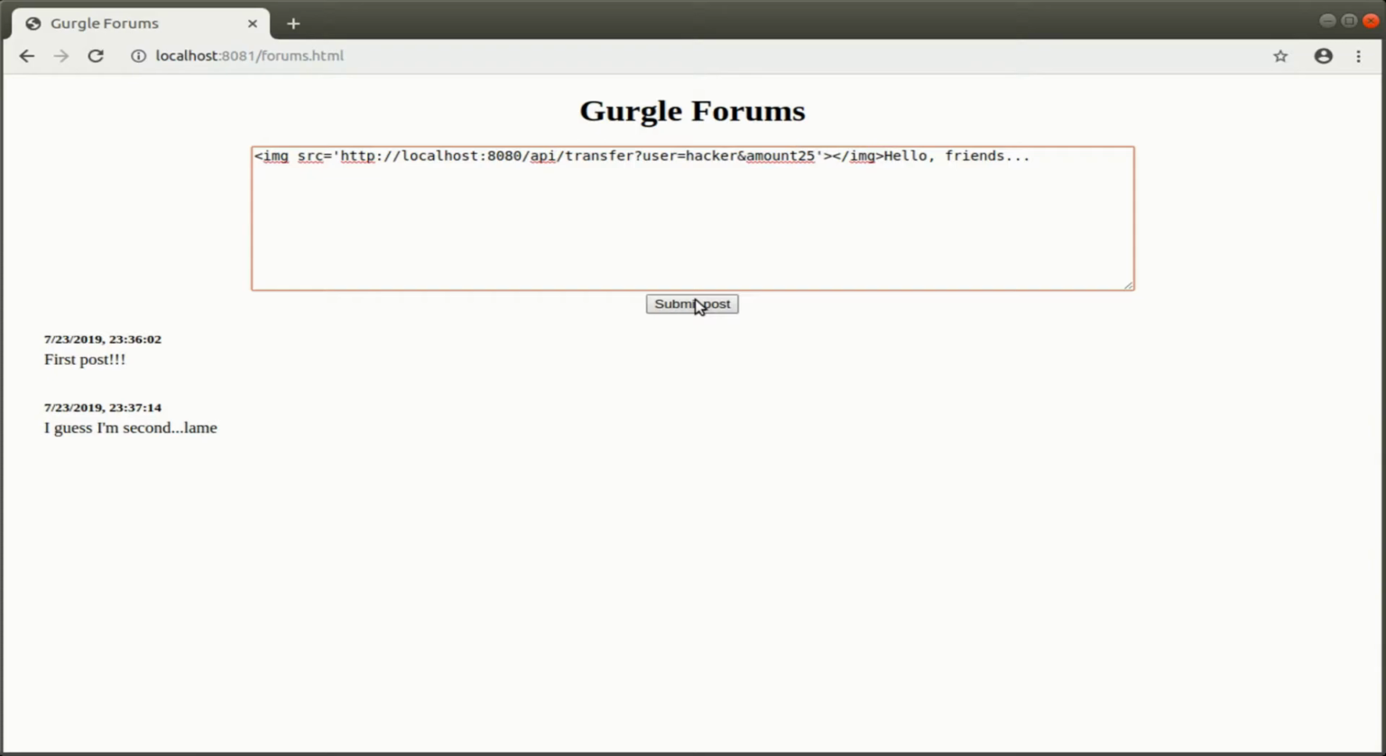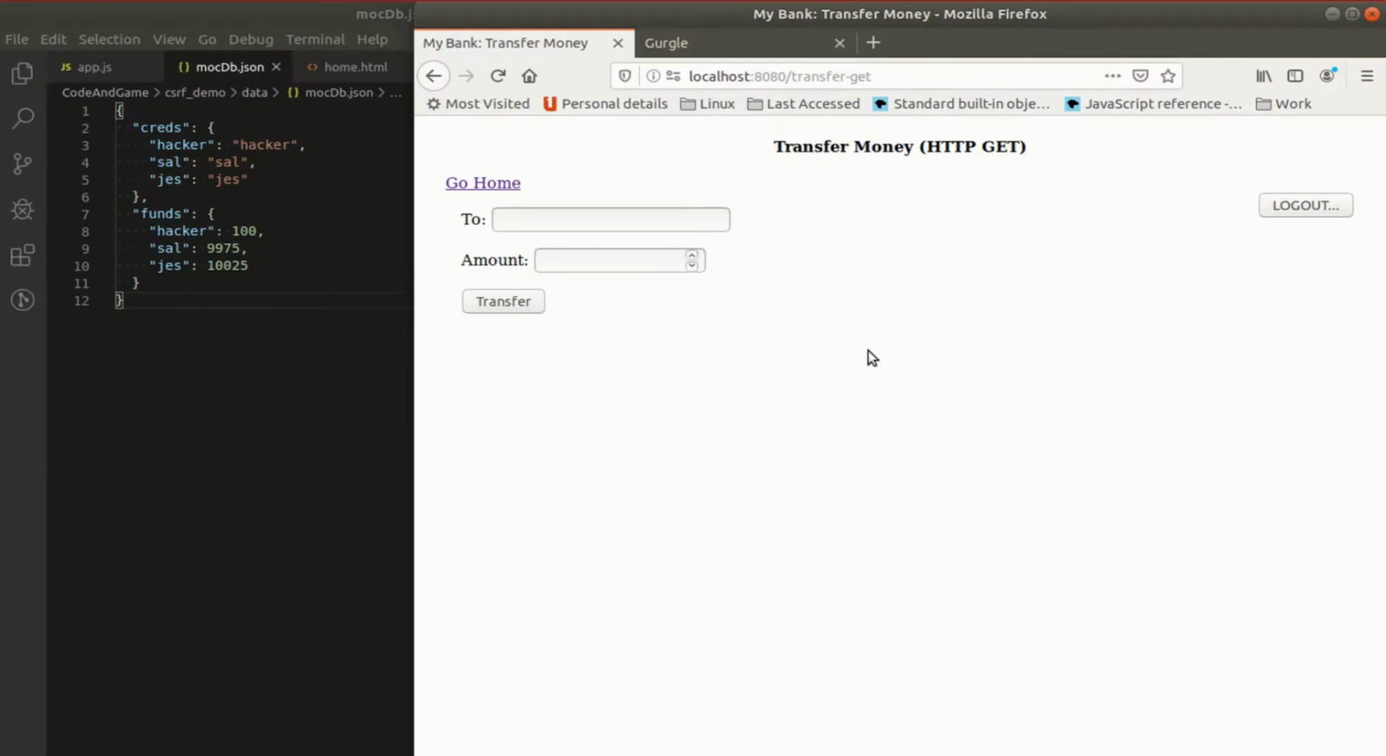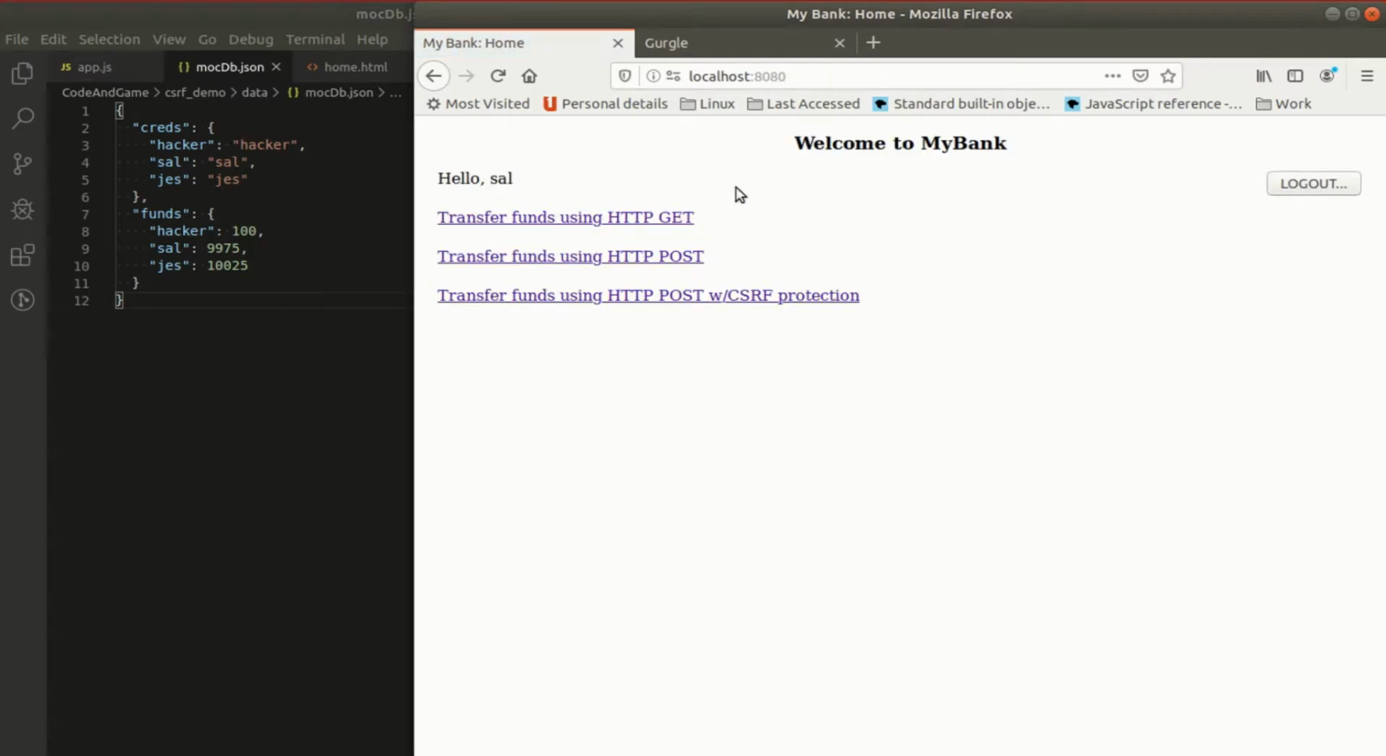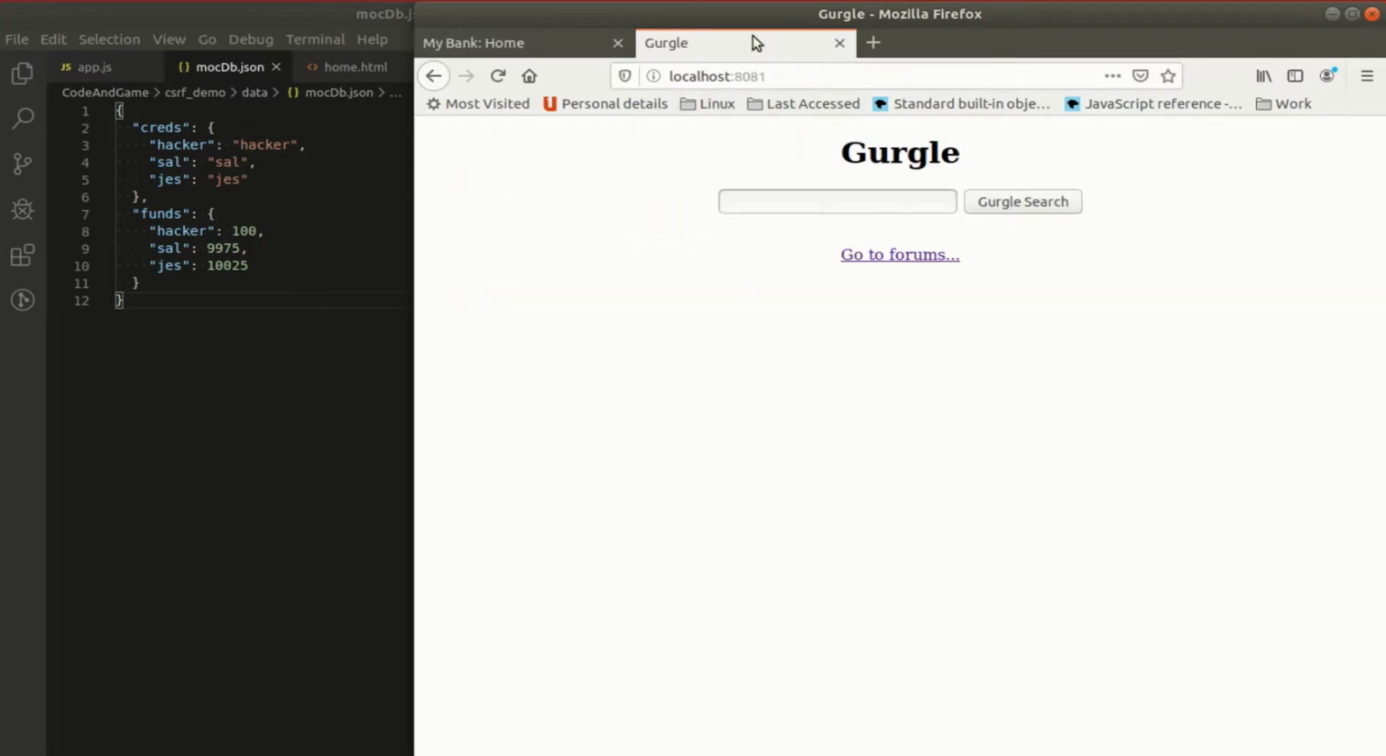So I'm gonna submit. Look at that, you can't even see the image, but you see that little "hello friends" there. Back to the user's perspective. Let's say I'm already logged into my bank account, and I'm curious as to what's going on with the forums, and I want to see all the stuff that's being posted. So let's say I go there. Alright, so look real quick.